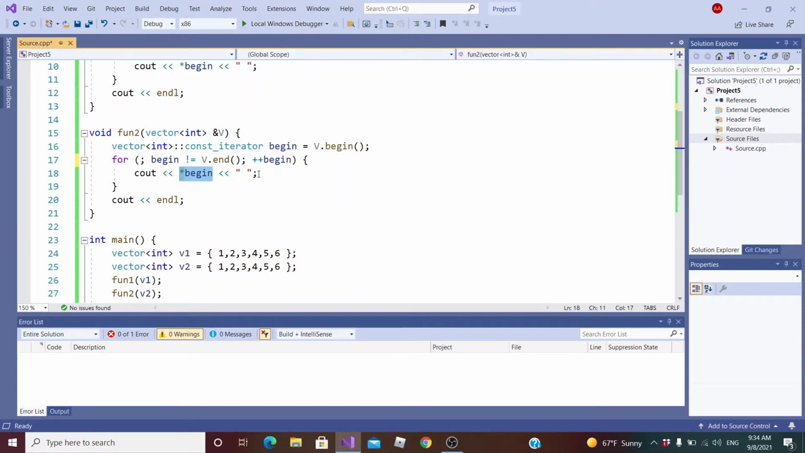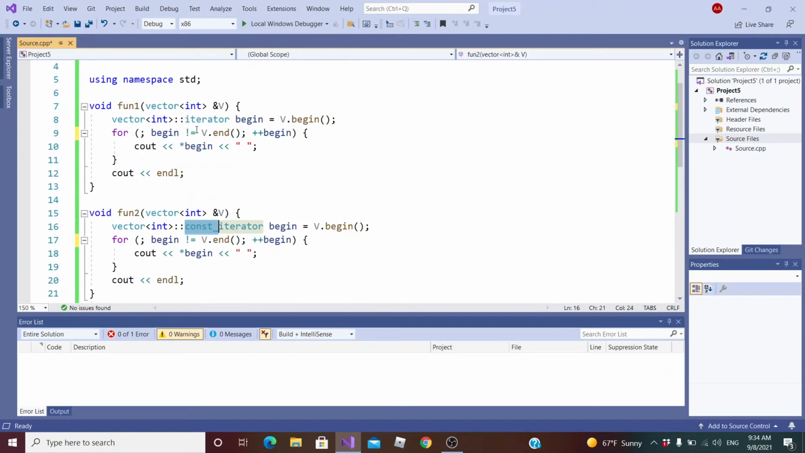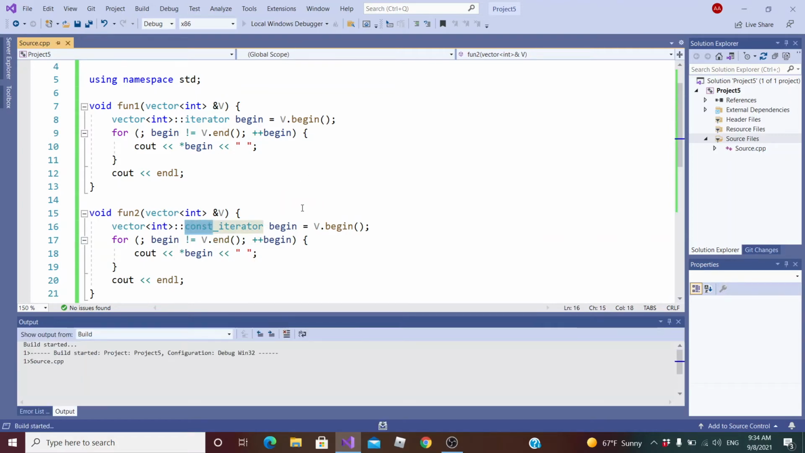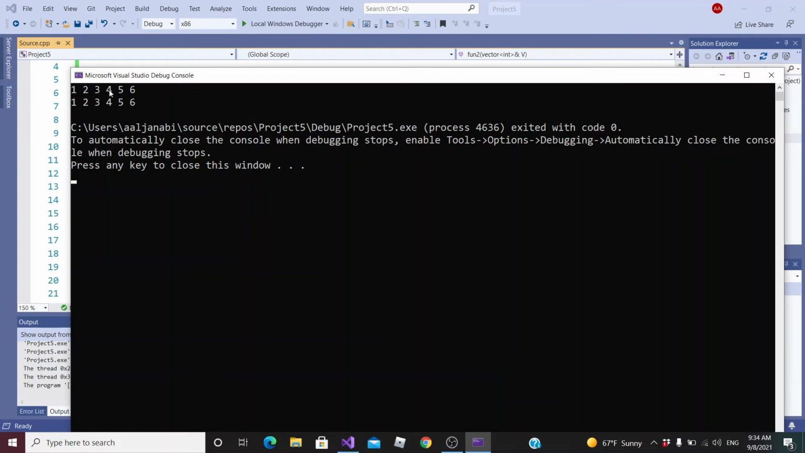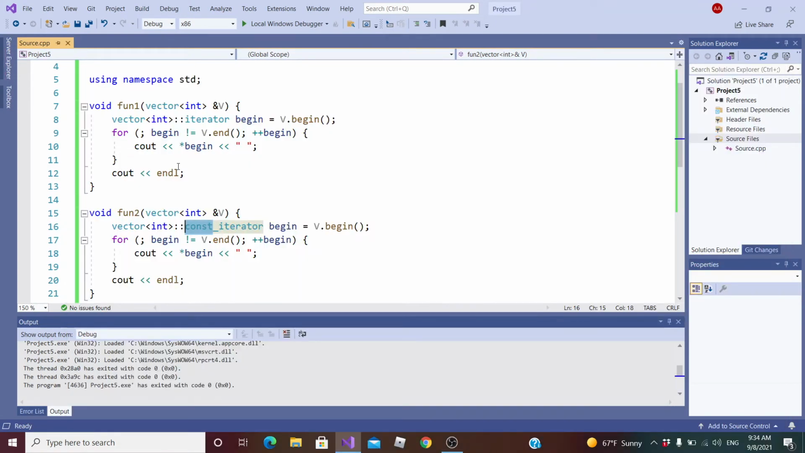Now, what I know is constant iterator basically, just like the regular iterator, will give you access to the value inside that container, which is v in this case. But if you try to modify it, constant iterator will not allow you to do that. So let's go ahead and run this program just to prove that. Here we go. This is vector 1, this is vector 2. So I do have access to both of them with no problems.